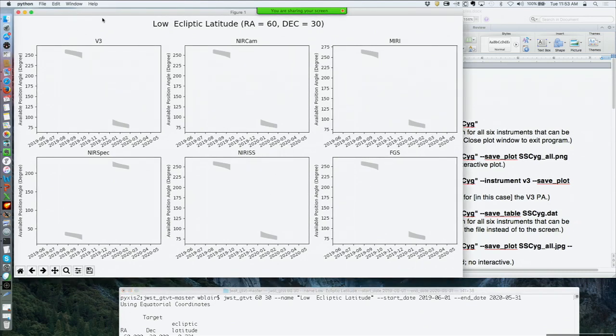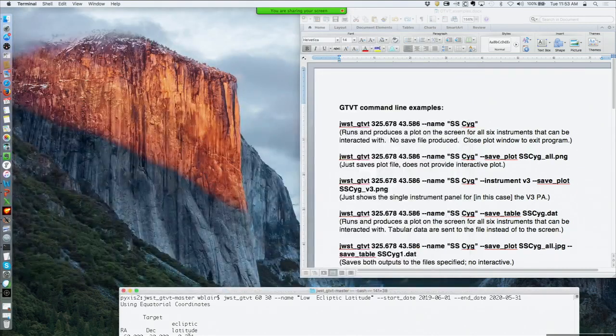You get all 6 instruments in one go, but you can investigate any of them in more detail.